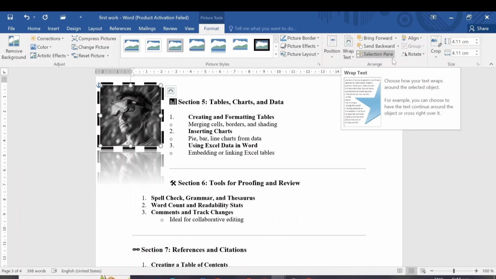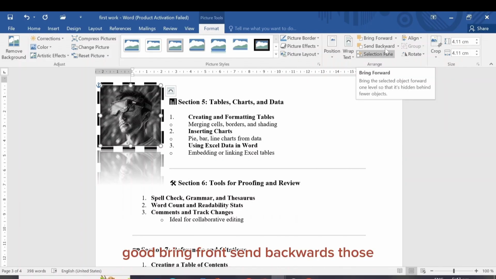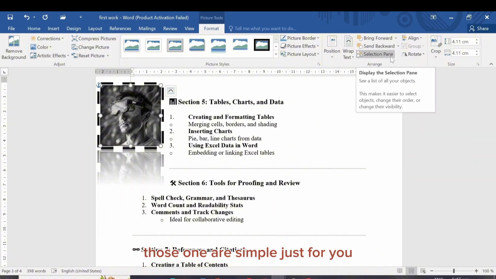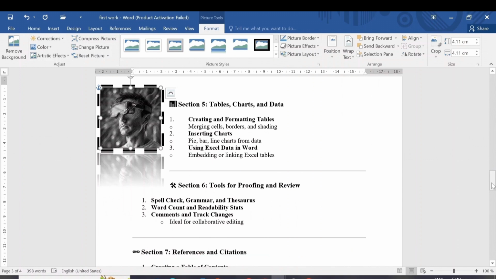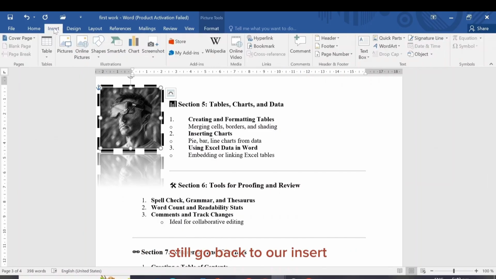Okay, good. Bring Forward, Send Backward. Those ones are simple. As you have two images here, if you want to send this one front, you have to bring this one forward, or you have to send backwards. So let me bring another picture. Still go back to our Insert, go to Pictures.